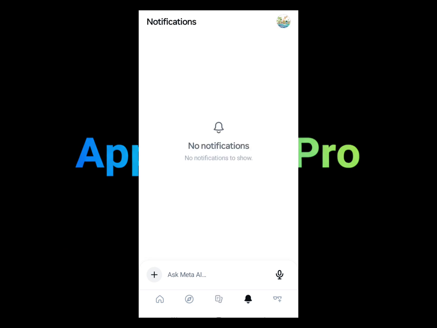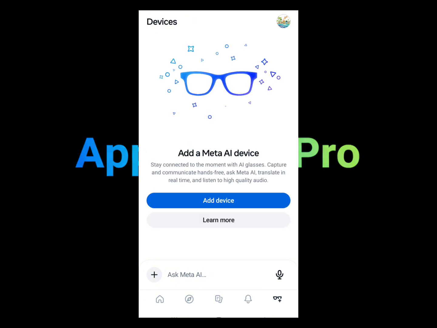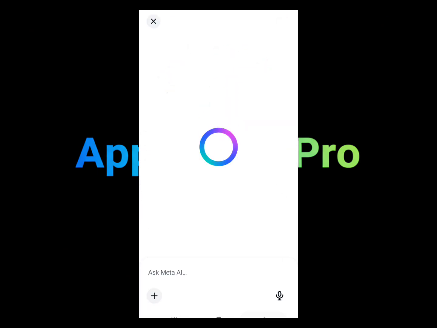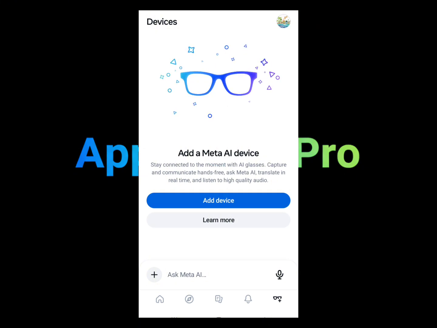So in the notification option, nothing much, just information that you have received from the application. And here you can add the glasses. I'm not sure how they do add the glasses to the application, but it looks pretty simple. You just tap on add device, and it should be a pairing option. I'm not sure, guys, but yeah, maybe in the future I'll review how to add the glasses to this application here. But that's pretty much it for that.